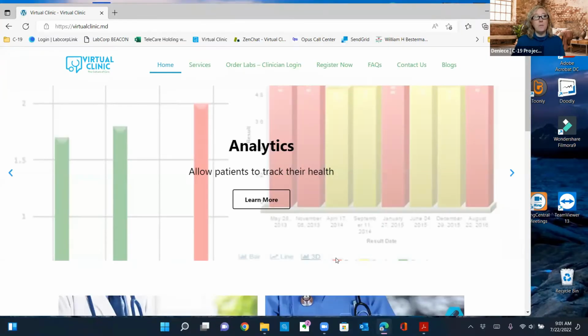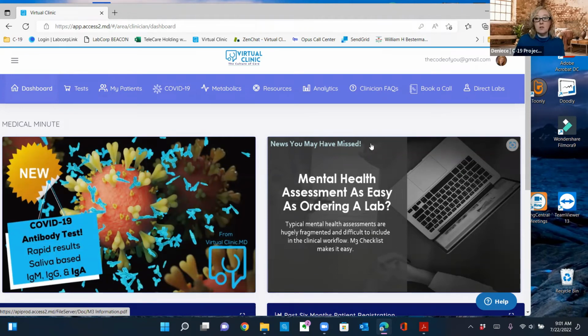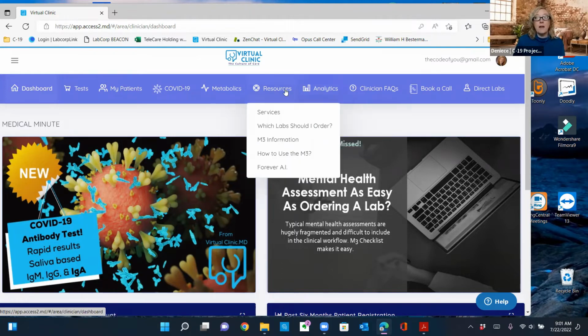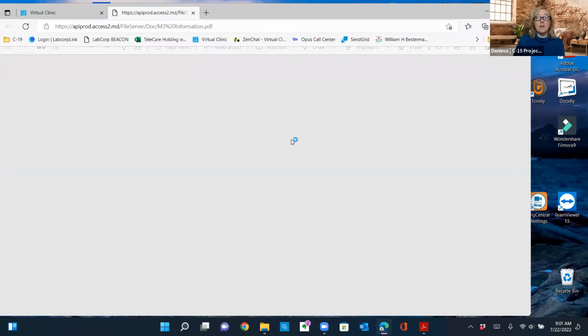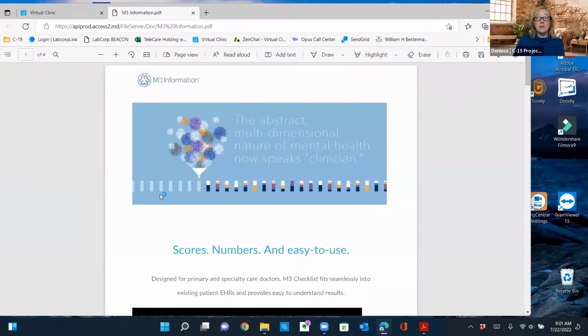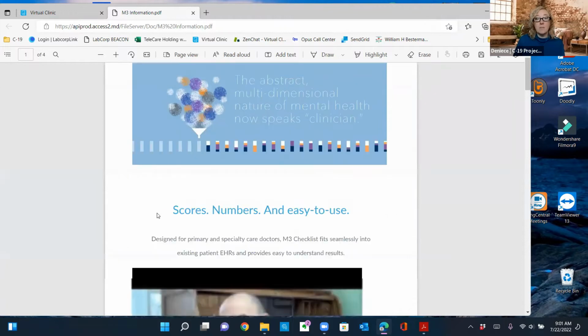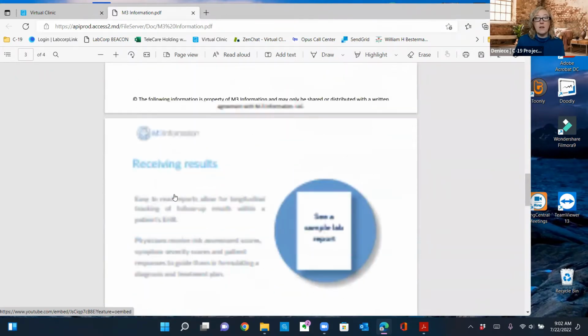I have gone to virtualclinic.md, and I am going to log in as a clinician. So this is the dashboard, and you see here's a little bit of information on the dashboard when you log into your portal. This document that I was just looking at is found here under resources. There's one about M3 information that takes you to this overview of the document. It's a PDF, and then it walks you through that.